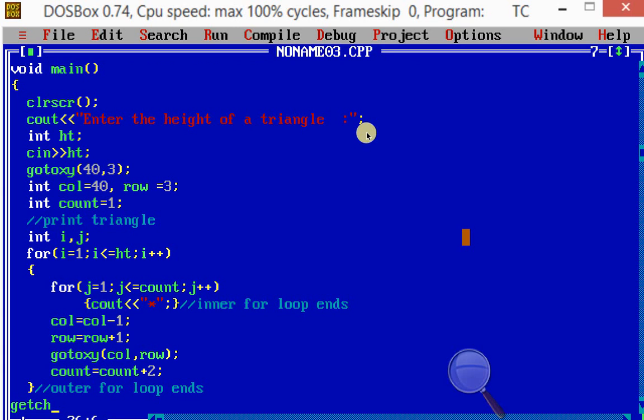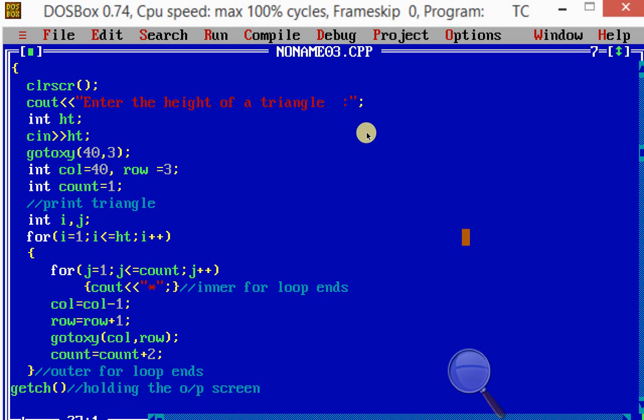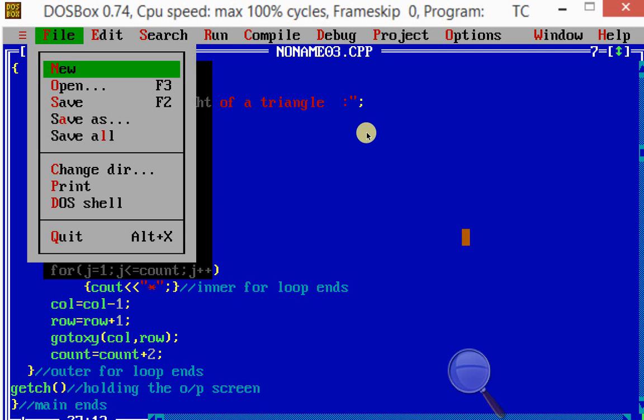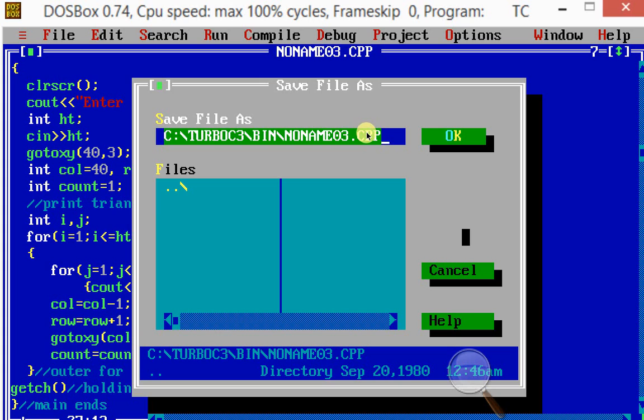Get ch function, get character for holding the output screen. And here our main ends. Let us now save this program. Let us say by name 3.